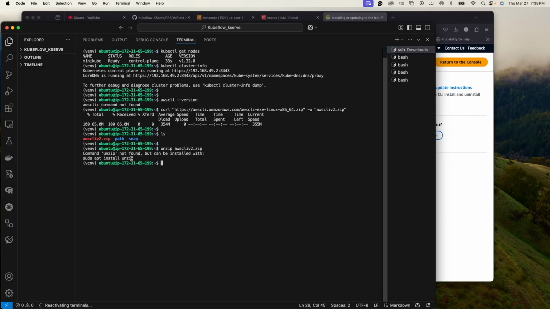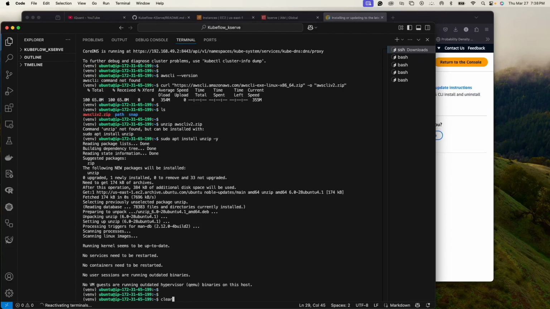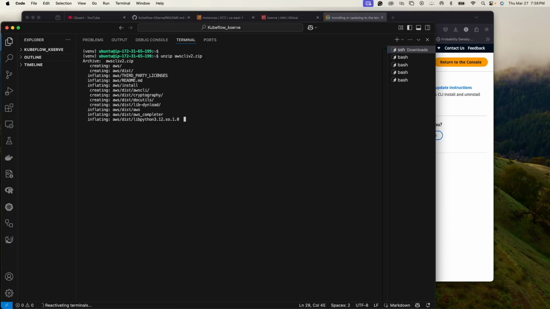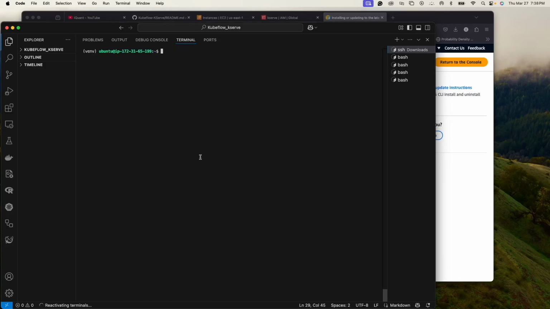Okay, I don't have unzip installed already, so I will install that first. So it's installed. I can unzip it now. So it's done unzipping. Let's clear the screen.